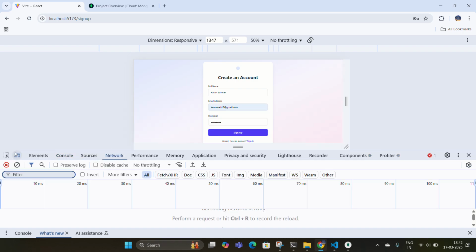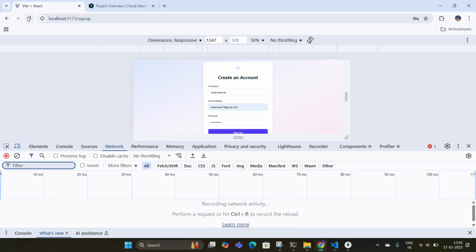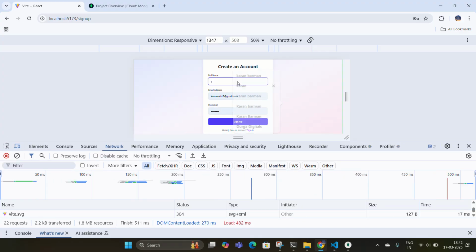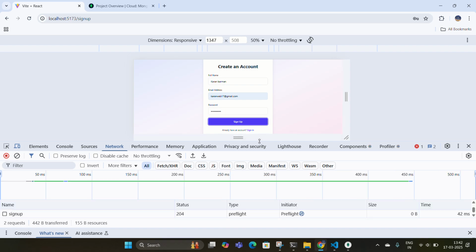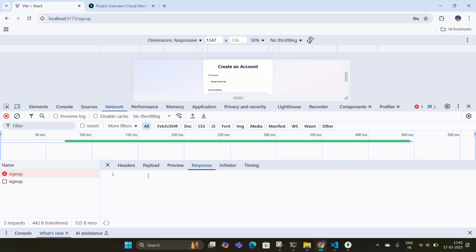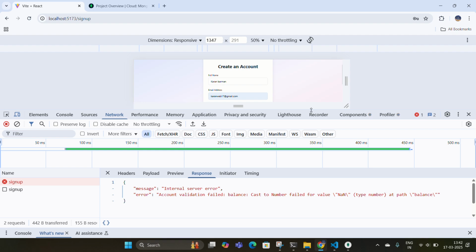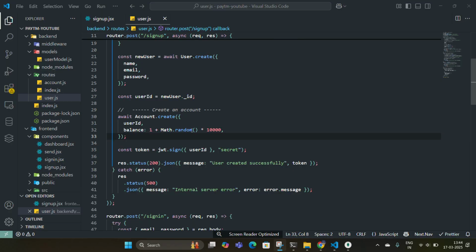Where is this network tab? Now let's try to sign up. Karan Barman. Cancel all these things. Quality 1 2 3 4. Still internal. What is this internal validation error? Balance cast to number field to value not unnumber type number at path. Okay, so we had one more error guys.